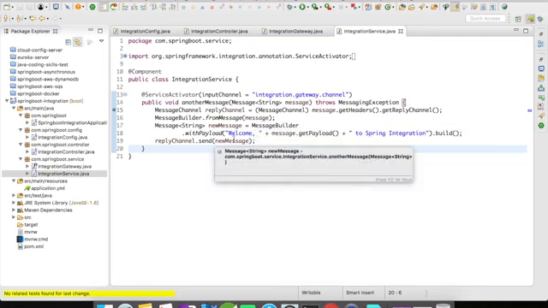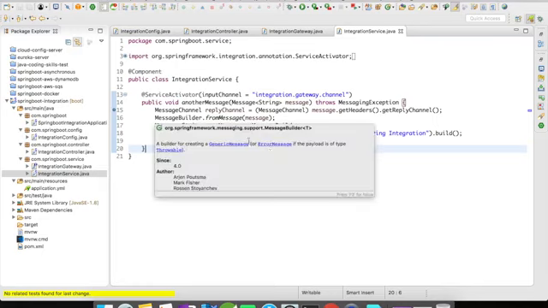If you want to send it to a different endpoint, you can send it. If you want to send it to an external system, you can send it. There are different things that you can do inside a service activator. So service activators are a very important endpoint, and you'll be using a lot of service activators in your project. So let's take a look at this implementation.